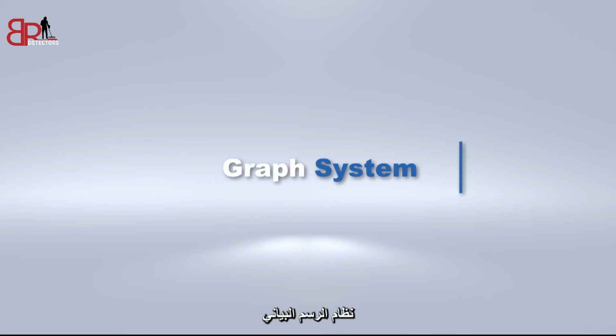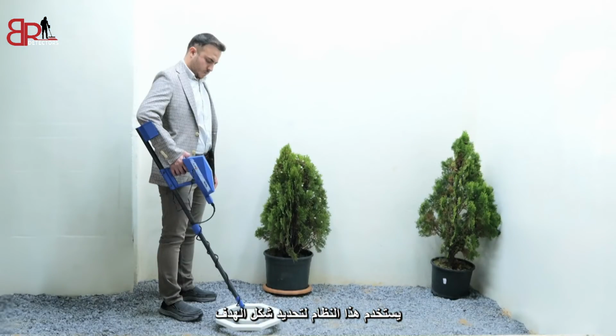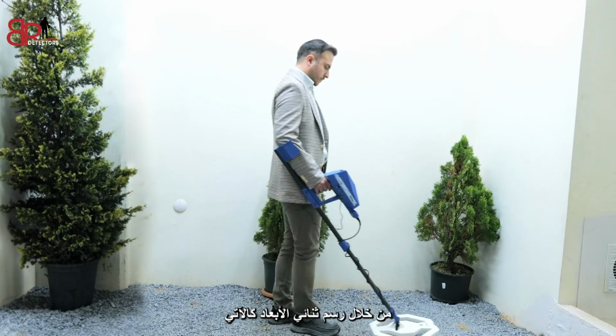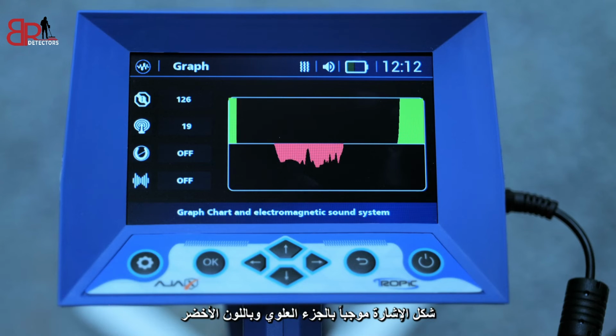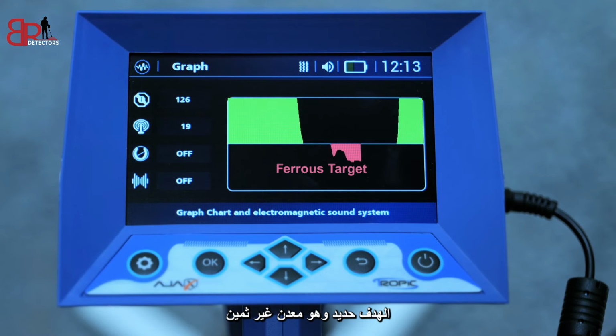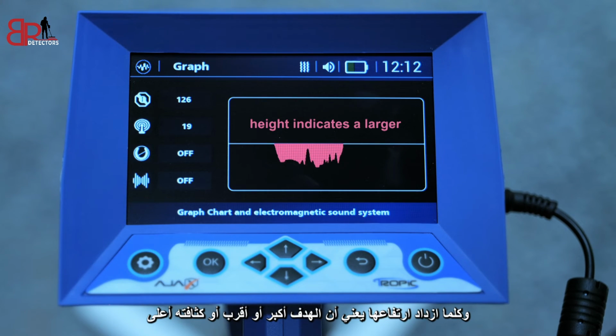Graph systems. This system is used to determine the shape of the target and its density, depth, or size through a two-dimensional drawing as follows. A precious target. The shape of the signal is positive at the top and green. The height indicates a larger, closer, or high-density target. Ferrous target, non-precious. The shape of the signal is negative in the lower part and red. The height indicates a larger, closer, or higher density target.